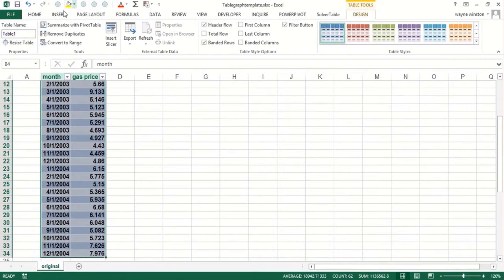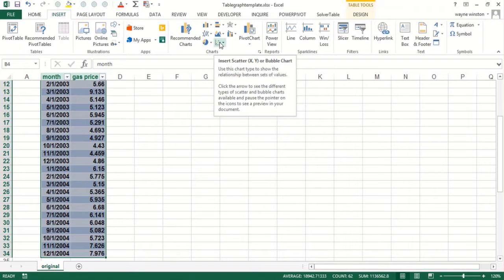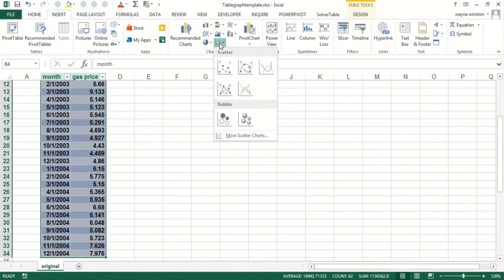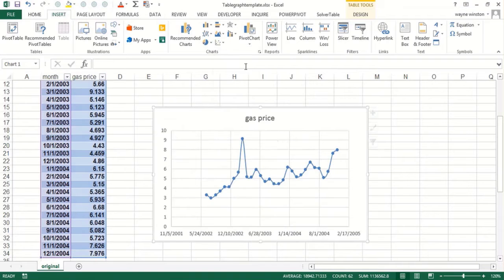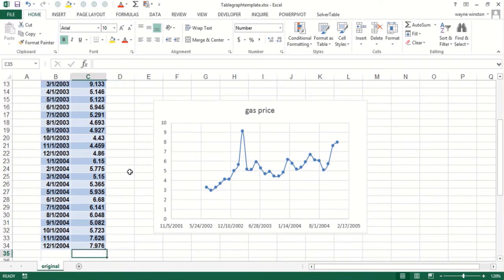Create a chart based on a table. Insert, and let's do scatter charts. Line with markers would be good. So there's your gas prices every month. Now, let's add a month to the data.